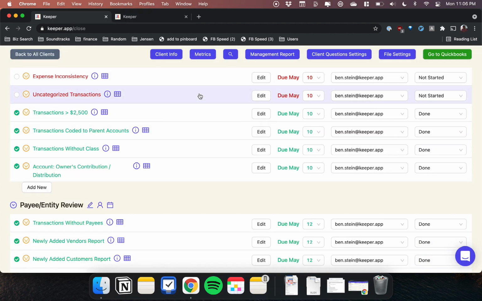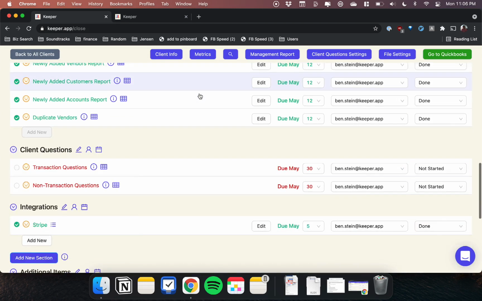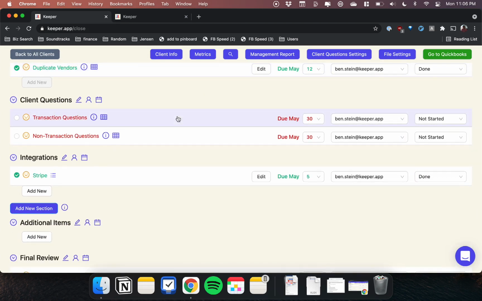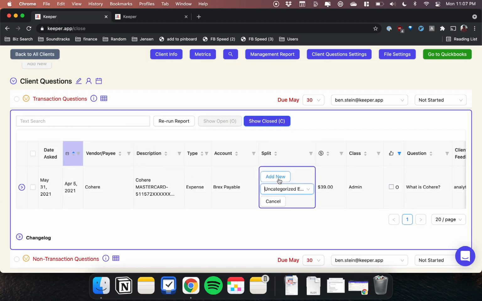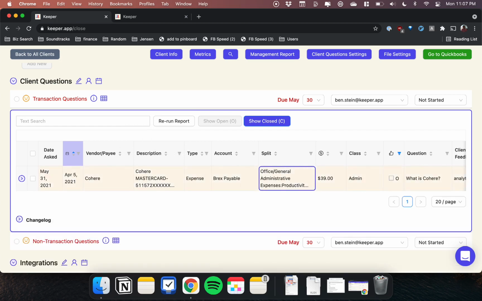Back in Keeper, we can see all our questions and our client's feedback down in the client questions reports. From here, we can easily update these transactions and sync the changes back to QuickBooks. Keeper also supports automated reminders, so if your client has any outstanding questions, Keeper can automatically send them a follow-up email reminder.